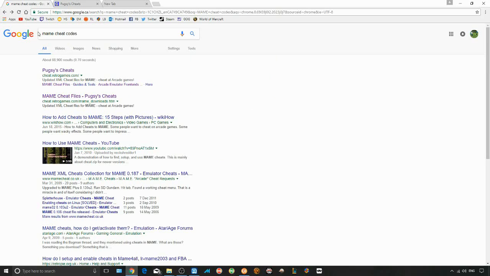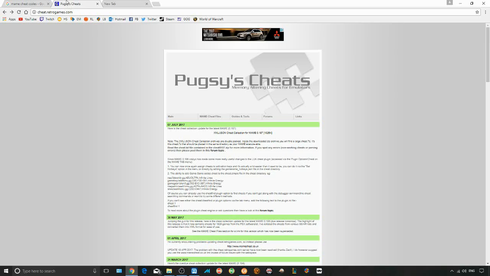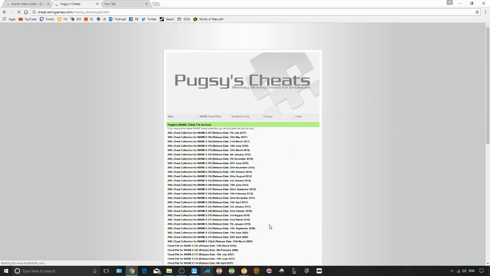I googled MAME cheat codes. First site to pop up for me was cheat.retrogames.com, Pugsy's Cheats. I'll leave a link in the description. To download the latest version of the plugin, just click here. If you have an older version of MAME, just click MAME Cheat Files and find your version on the list.